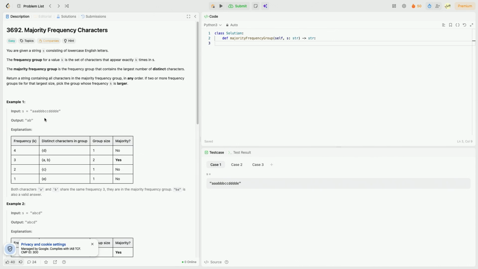Linear iteration over the array, then another one over all of the, I guess, frequency counts to build the inverted hash map. Cool. So that would be my approach. O of n time and space in the worst case.